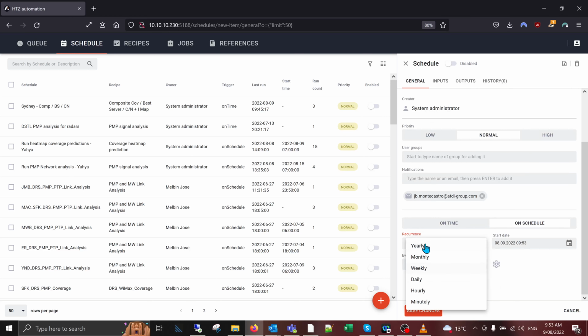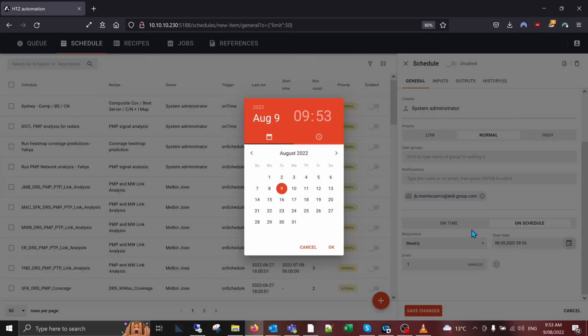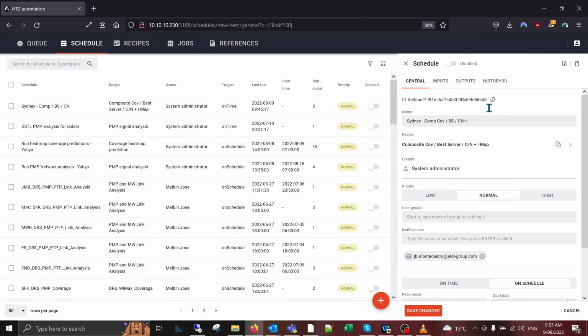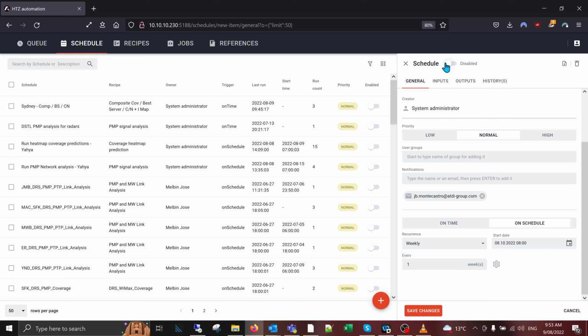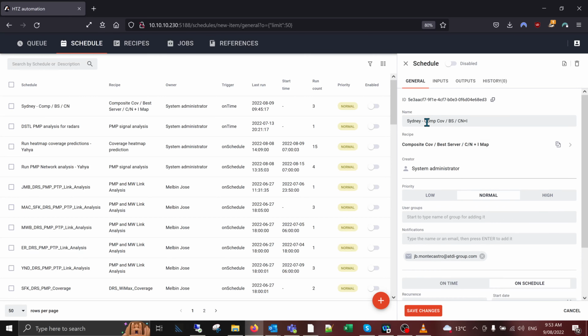We can set it to run at these intervals. I'll set it to run weekly, once a week, running first tomorrow morning at 8 a.m. So the outputs will be ready for me to inspect before I come in the morning. Okay, so that's our general tab. So we've scheduled it, chosen our recipe.